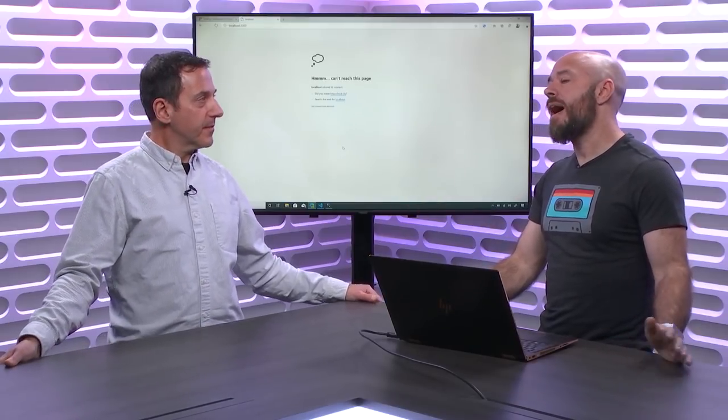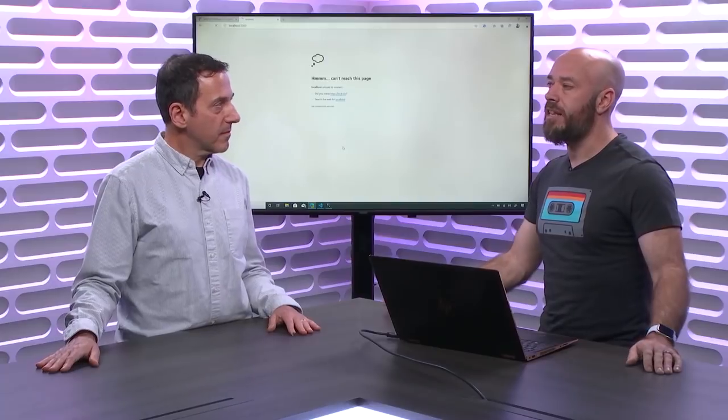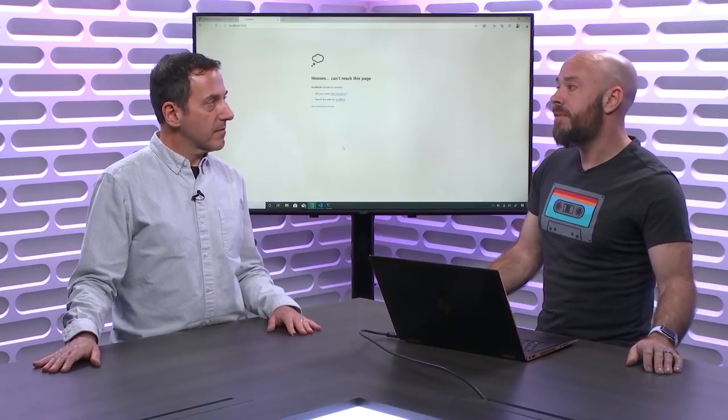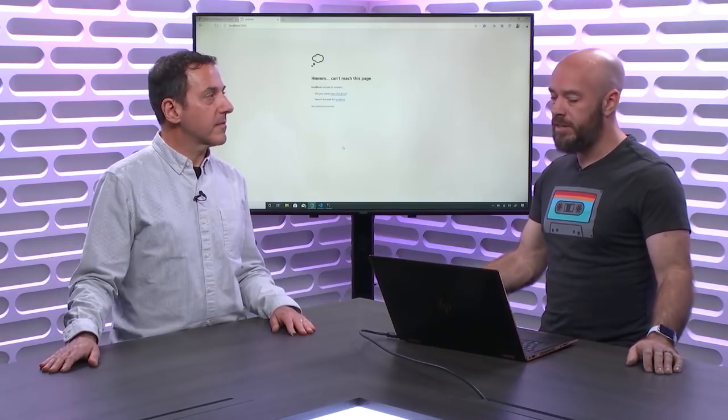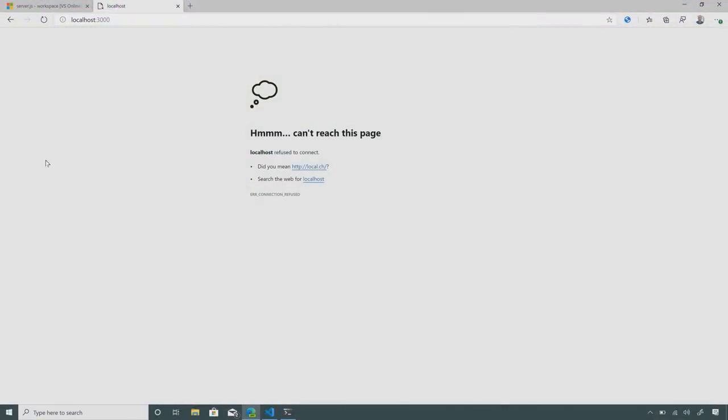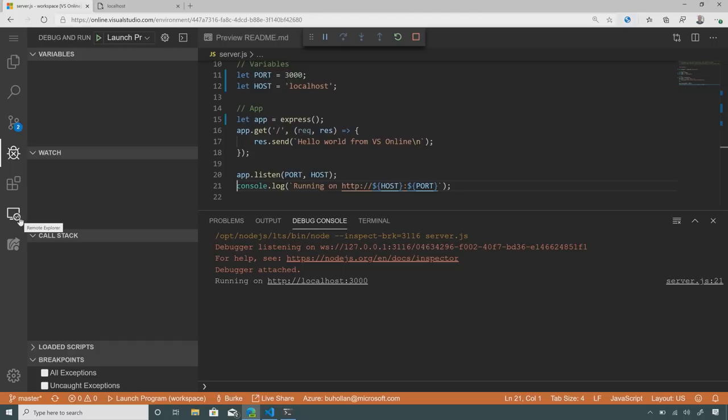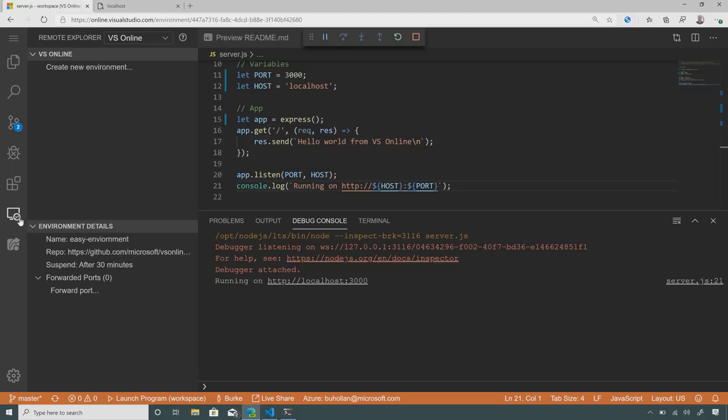Right, and this is the problem. How do we as developers effectively develop in an environment that's not local? We need to be able to run things on localhost. All right, so here's how we handle that, Visual Studio Online. So let me come back over here to this tab. We have this little remote explorer that's automatically there when you pull up VS Online. And you can see down here in our environment details, you see this section where it says forwarded ports?